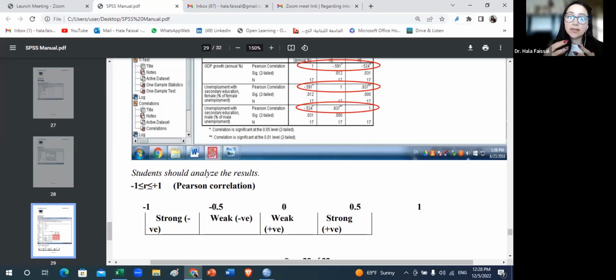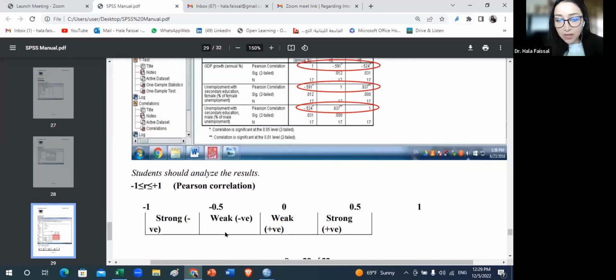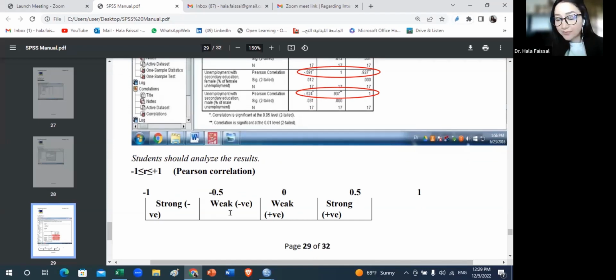If the number is around 0.5 but still negative, as here, see, the relation between female unemployment and GDP growth is minus 0.59. So it's located here on this range. So we can say that the relation between the GDP growth and female unemployment is weak negative correlation. So this is the negative part and this is the positive part. Coming to the positive part, if it is 0.1, 0.2, 0.3, etc., it's weak positive correlation between variables.